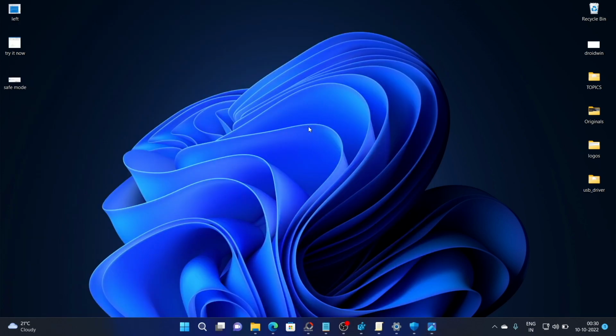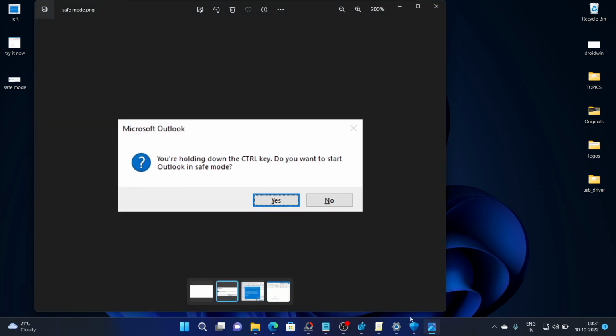In this fix, you will have to open Outlook in safe mode. For that, you will have to press and hold the control key. And while you are holding the control key, double click to open the Outlook app. As soon as you do so, you will get a prompt asking do you want to start Outlook in safe mode? Click on yes. As soon as Outlook starts in safe mode, you will see the menu bar shift back to the bottom of the screen.